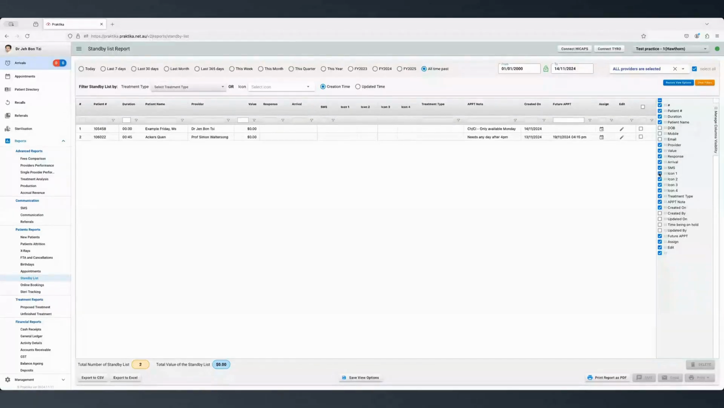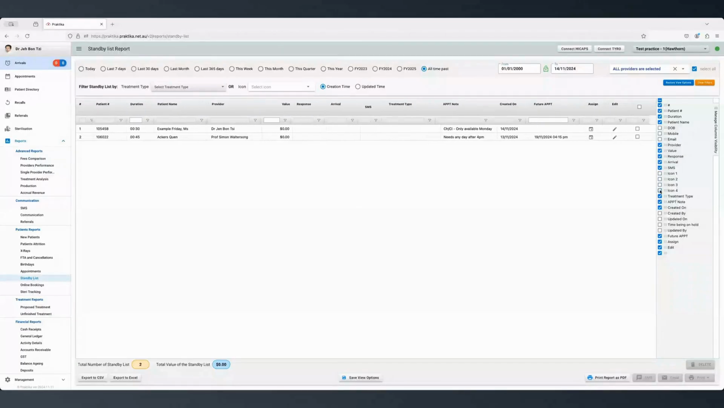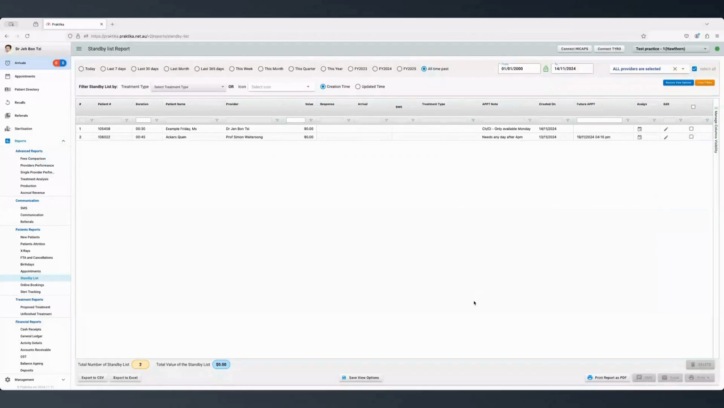If I don't want to see any of the icons on the appointments, I can simply remove those from my view. If you want to save it, so every time you come back in here it's like this, you must press Save View Options down the bottom.